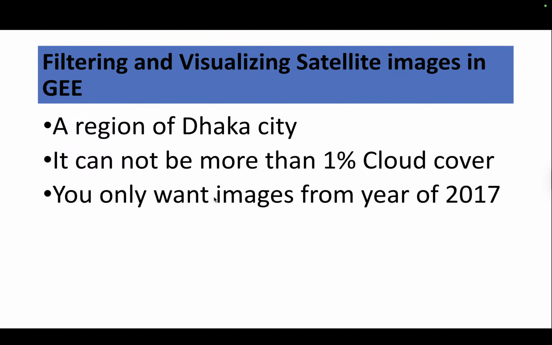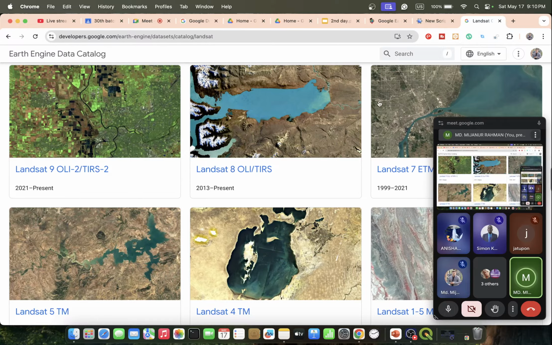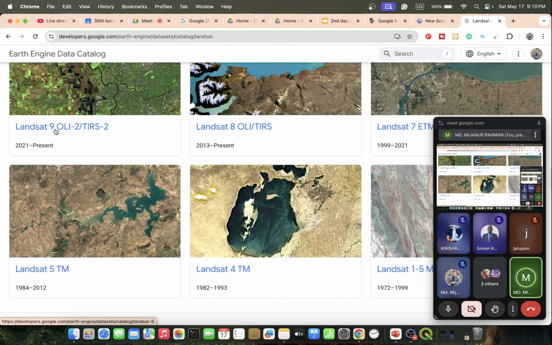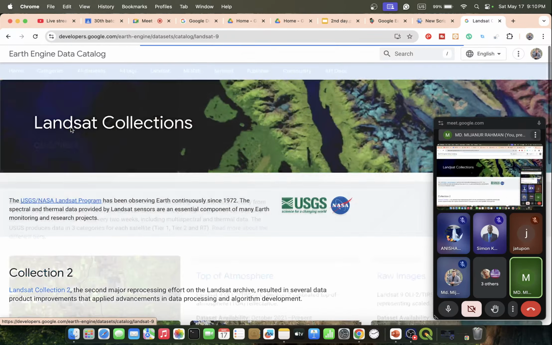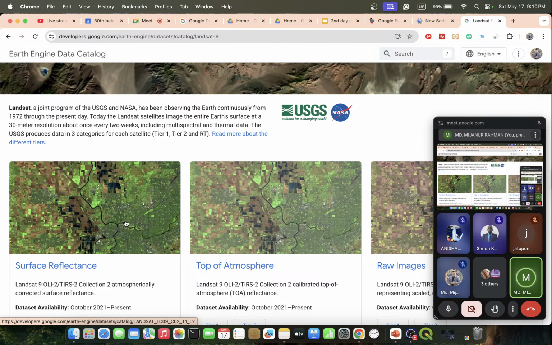So let's check a practical example, then you can get a better idea. Suppose I want to work with Landsat 9. Just click on Landsat 9. Landsat 9, Landsat 8, Landsat 7, Landsat 5, Landsat 4, Landsat 1 to 5, all are the same process for filtering. I will show you one example for Landsat 9. Click on here. Here you can see these types of Landsat 9 images.